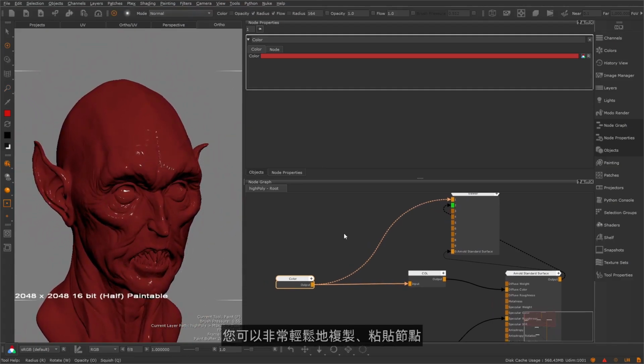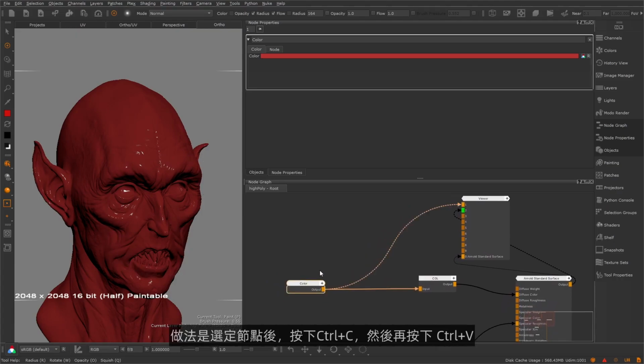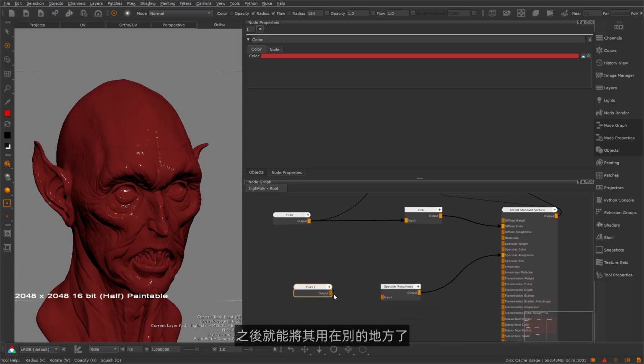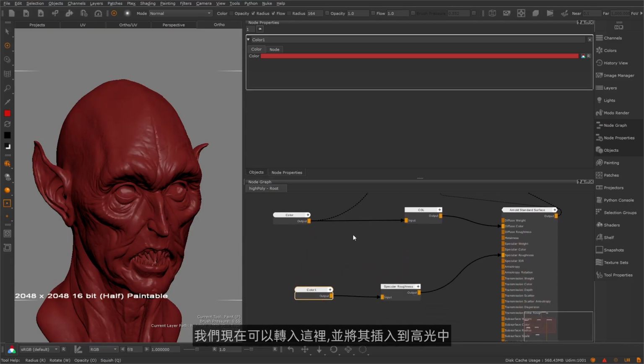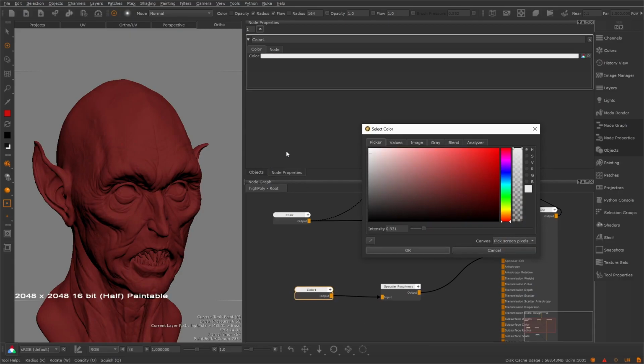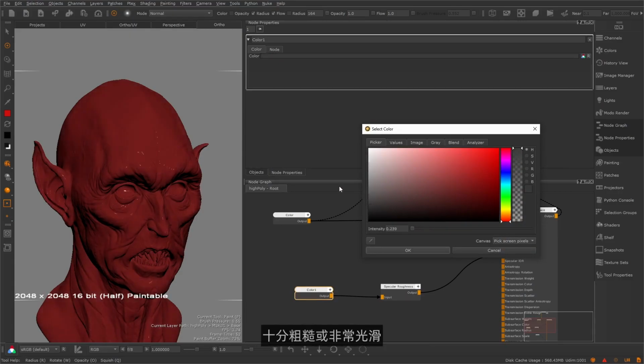You can very easily copy paste nodes by selecting the node, Control C, and then Control V, and this is going to be simply pasting the node. Now we can use this somewhere else. So we can now go into this one and plug this into the specularity, and we can just make this really dull or really rough or really smooth like so.